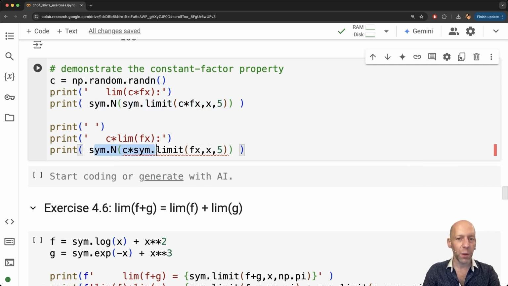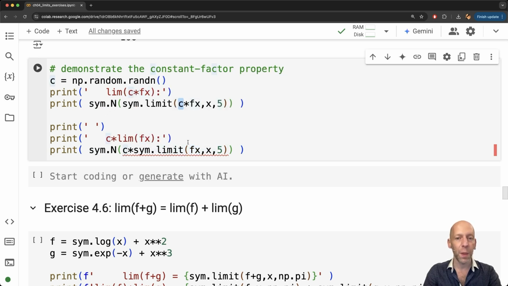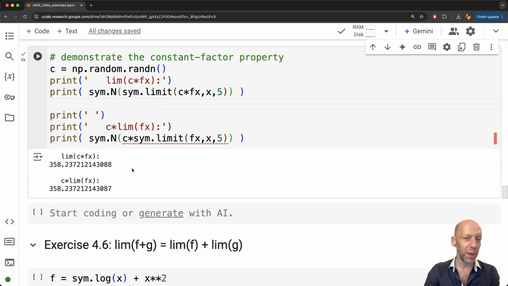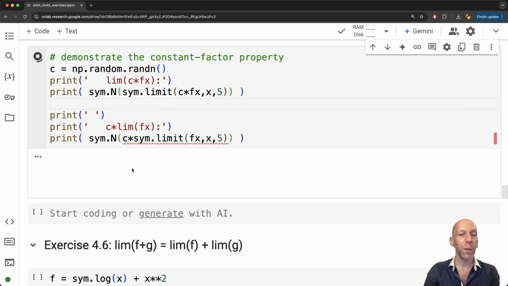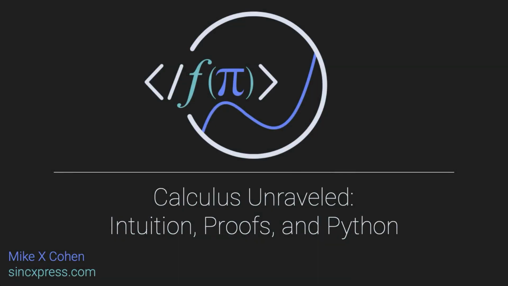Okay, and then here, this code looks really similar to this, but they are not the same. Here, I'm calculating the limit of the function, not the function times the scalar. And then, after calculating the limit, that is when I multiply by the scalar. Again, the number is going to be different every time I run the code. The point is that this number and this number are the same. This is a demonstration of the scalar multiplication property or the factorization property of limits.